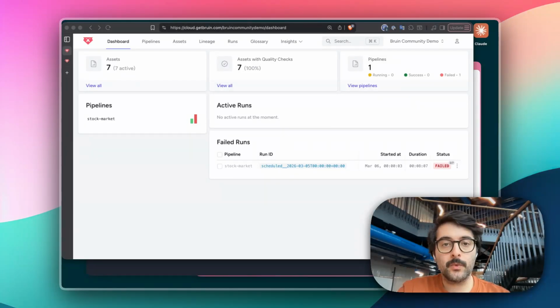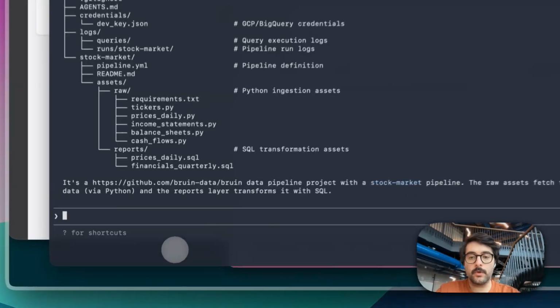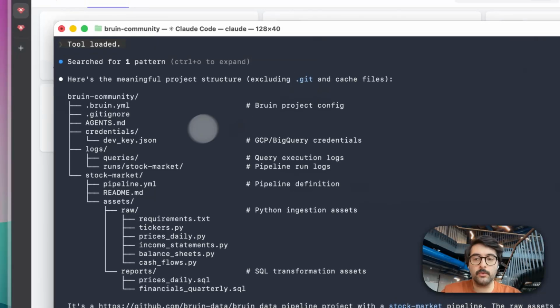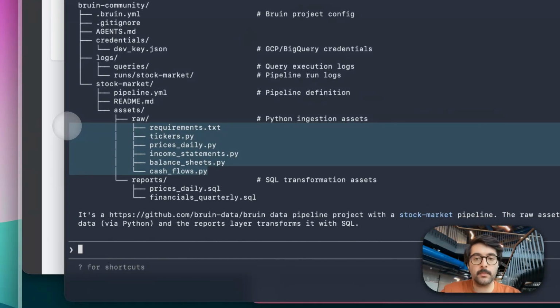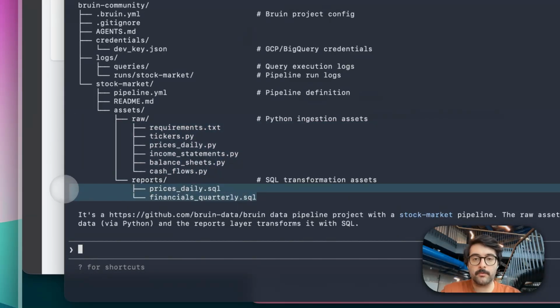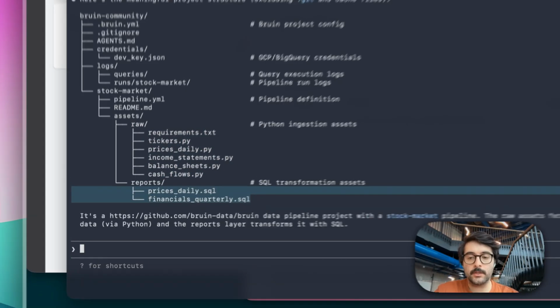In this one, I want to do a recap of how I built an AI data analyst for the stock market. So what I first started to do was build a project. So I built a new Bruin project. I prompted Claude to extract data from Yahoo Finance and Wikipedia, and then build some reports on top of that where it cleans and joins the data together.